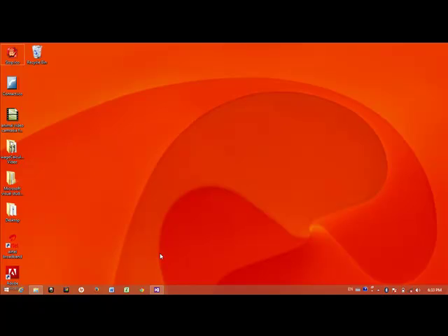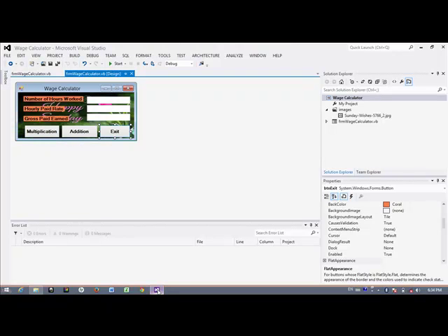For today's class, we'll be looking at some controls in Visual Basic and how to open a new form in Visual Basic. Okay, so I open my existing solution, which is an application already opened here.